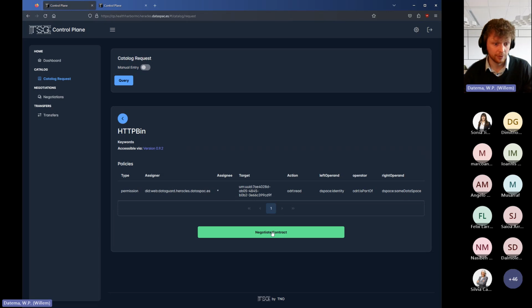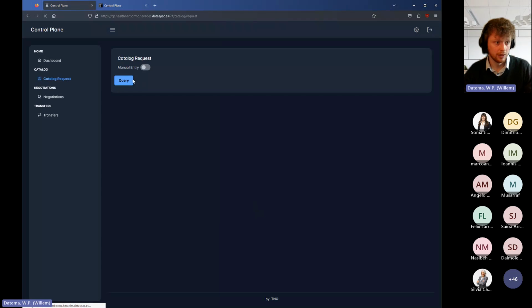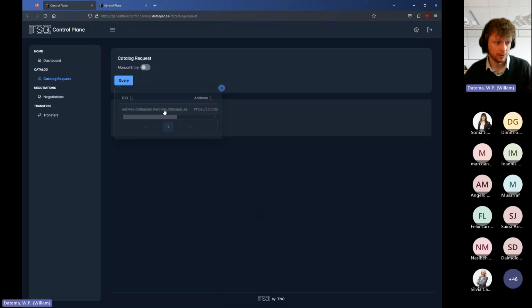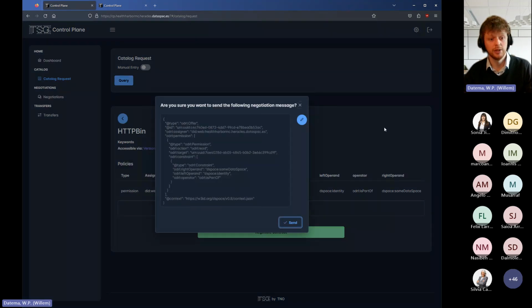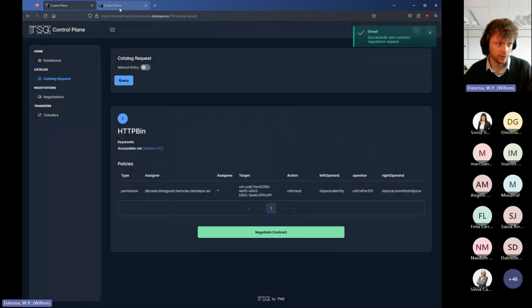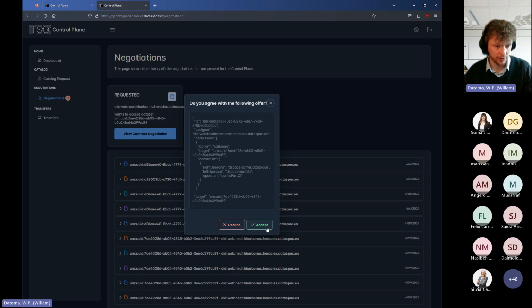For now, we only have this enabled, and they can negotiate a contract, which will by default create a permission, an ODRL offer with a constraint that the other party needs to be part of the same data space as we are. We can send this, and it is really in development phase, so I have to send it again. And then we will see it was sent successfully, and the other party can view the contract negotiation, see if he agrees or not, and if he does, he can accept it.